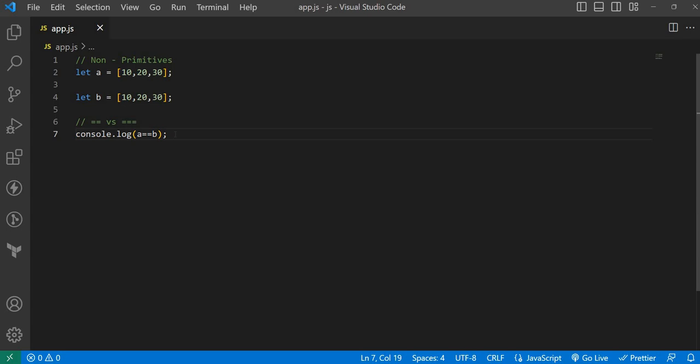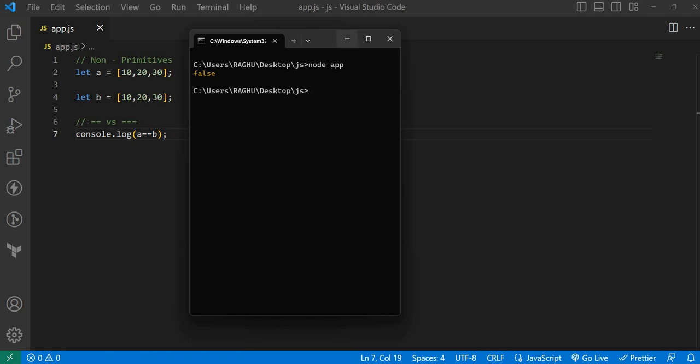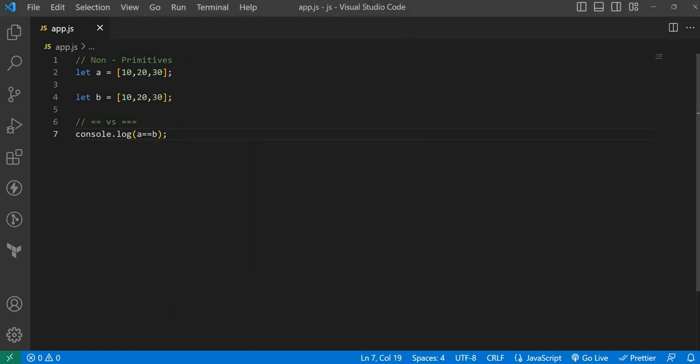Okay. Here, whenever we deal with non-primitives, we can't compare like this, a double equal to b. The value of b and the value of a may look similar, but why it is giving a wrong answer, we can understand in the next 2 minutes. Okay, I will make a small change here. Observe carefully. Hopefully, you will get the answer.